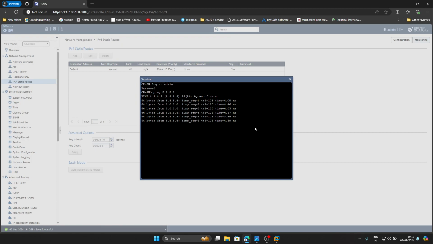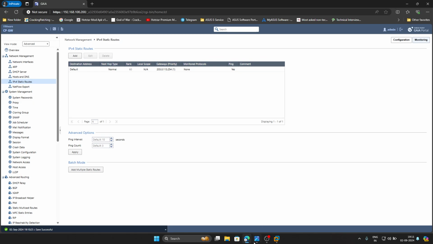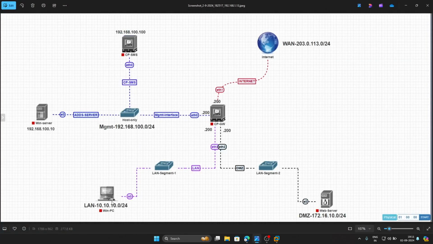So our internet is accessible and this is our part 2 video. In the next video, we are going to install our Windows PC, our ADDS and our web server. For the web server, we are using CentOS, a Red Hat Linux distribution. CentOS is free from Red Hat. And for user authentication, we are using Windows Server for installing ADDS, and to check all other lab practicals we are using a Windows PC.